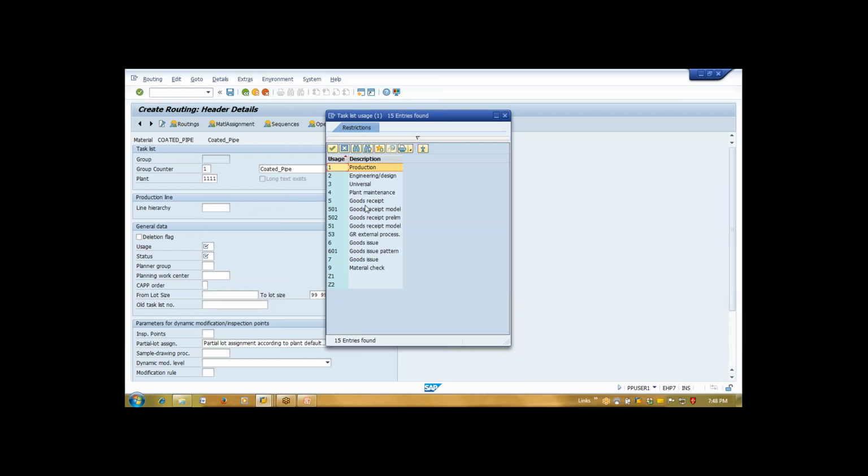So what will happen as you confirm your operation number 10, the system will generate one inspection lot for the quality team. They'll enter the performance or the result of your operation number 10. In a similar way, inspection type 05 is assigned at the last operation.